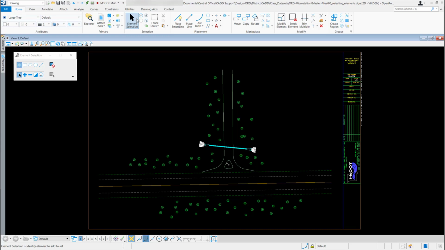Another way to get to your element selection tool is just selecting the F4 key on your keyboard. Basically, if you have any tool selected or any items selected, it just deselects that tool and those items and goes back to the element selection tool. So if I was out here placing a line, dynamically placing it out there, and I hit F4, it's going to quit that tool and come back to my element selection tool.